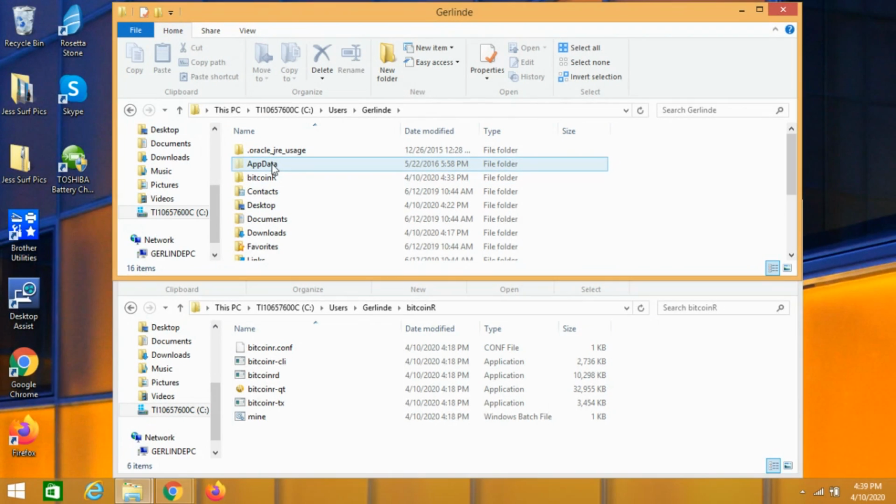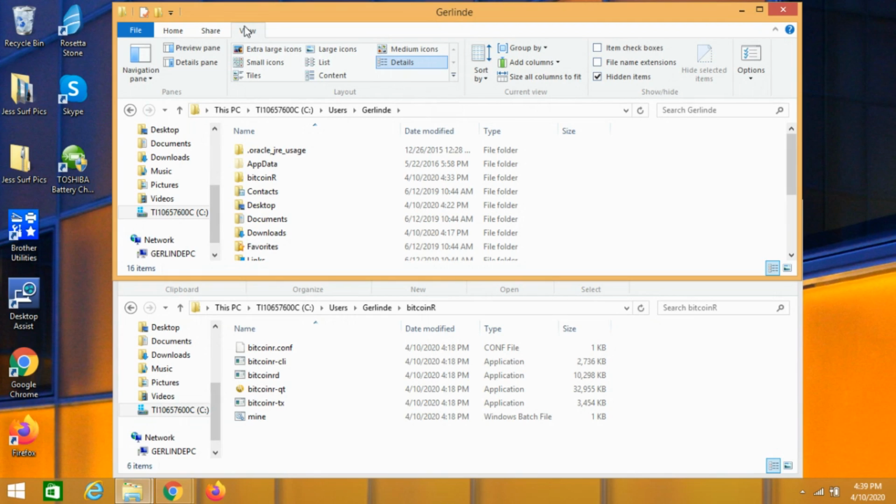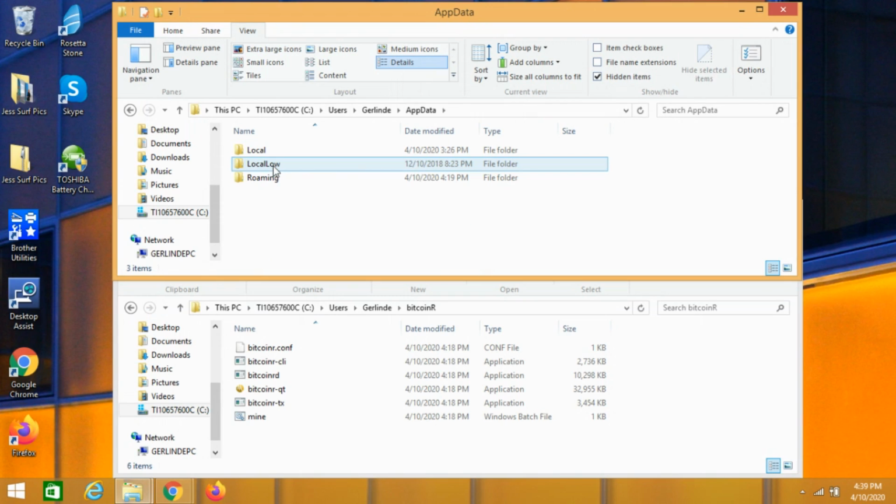Now you're going to see a folder here called App Data. If you don't see it, go ahead and up to the top menu bar, click View, and make sure that the Hidden Items checkbox is checked. If it's not checked, see, it goes away. Go ahead and recheck that box, and then you'll see the folder App Data. That's a hidden folder. Okay, go in there, click Roaming.